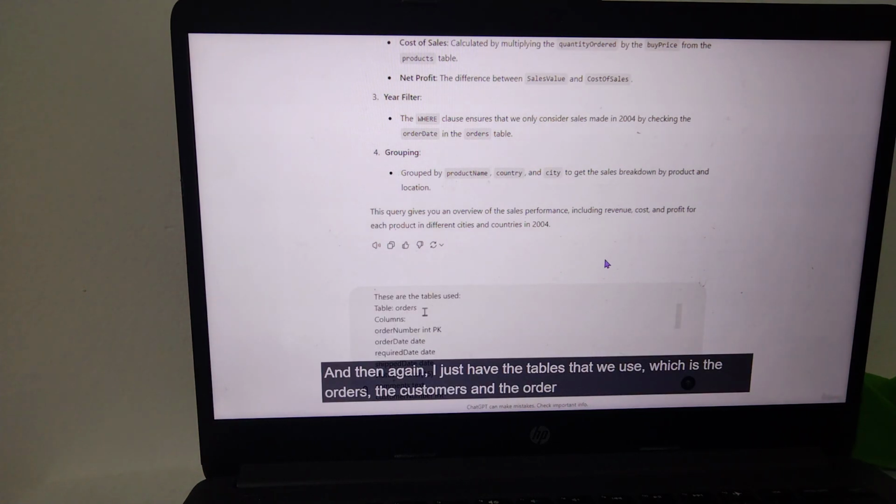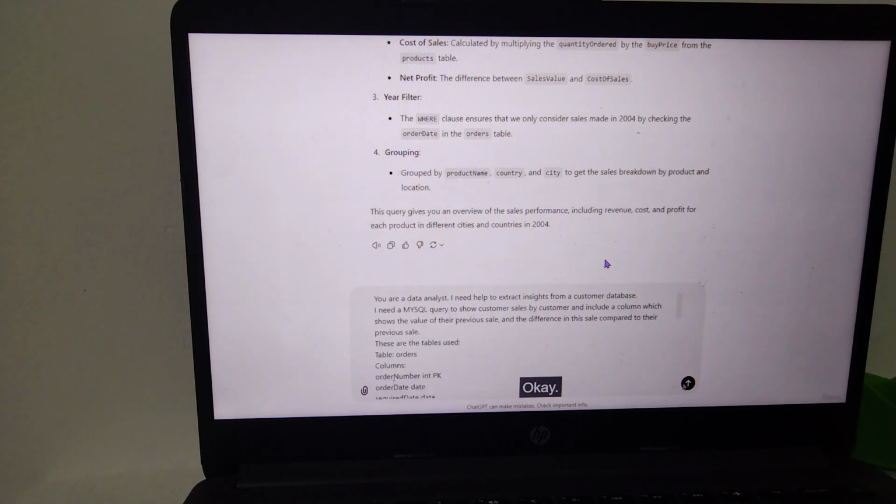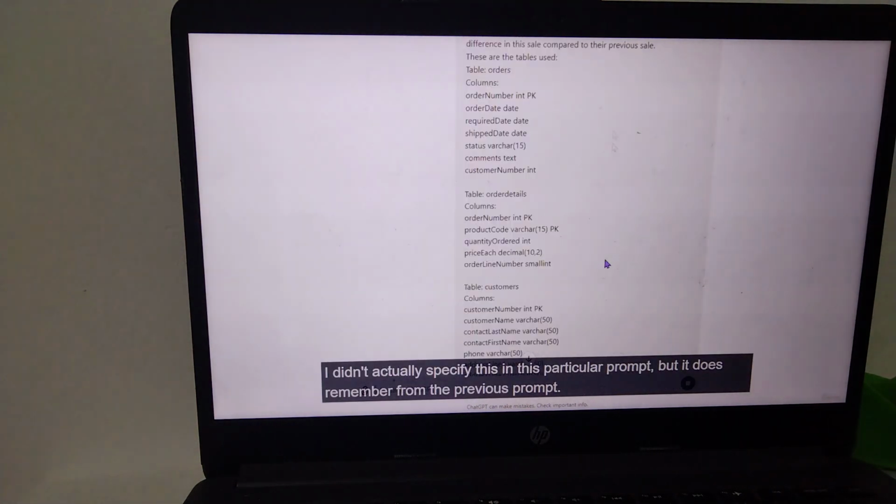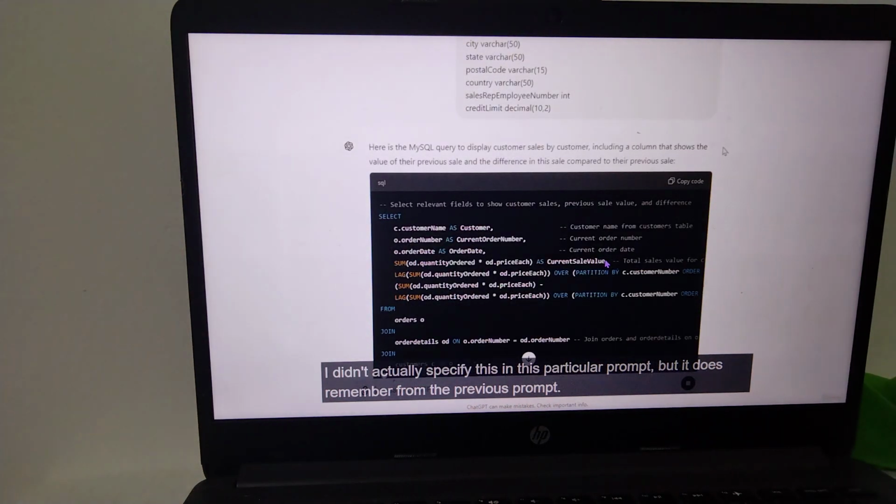Okay, and then again, I just have the tables that we use, which is the orders, the customers, and the order details. So I'll just provide it with this, and let's see how it does. Again, it's adding comments here. I didn't actually specify this in this particular prompt, but it does remember from the previous prompt.